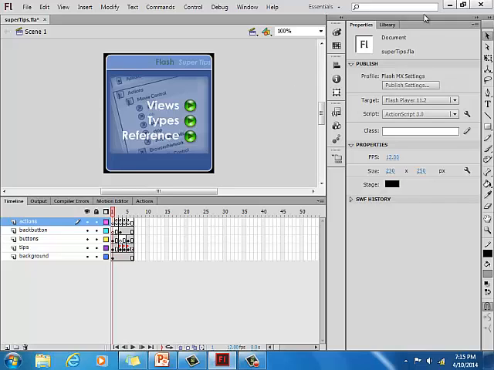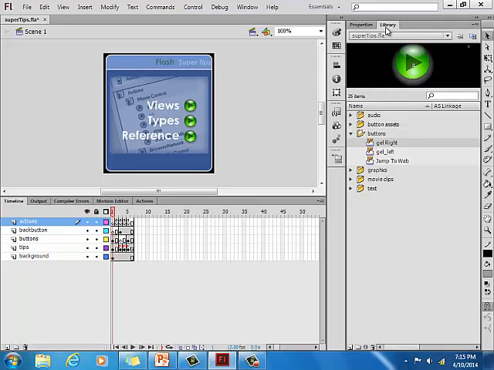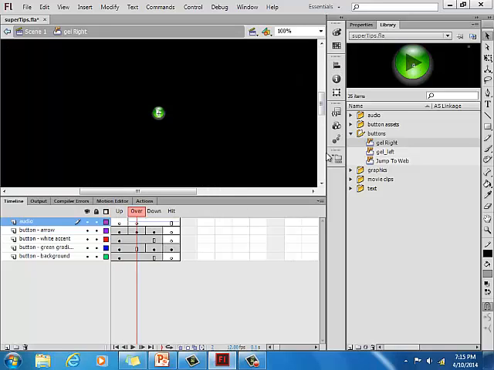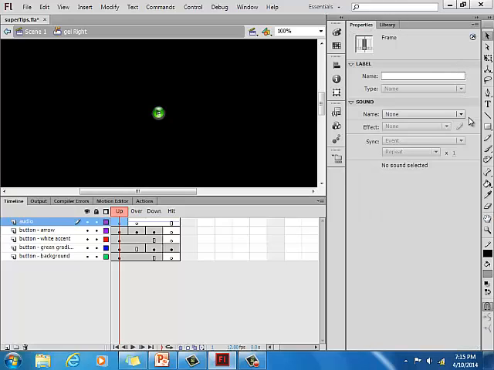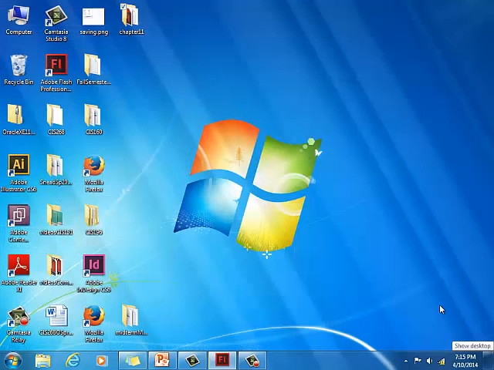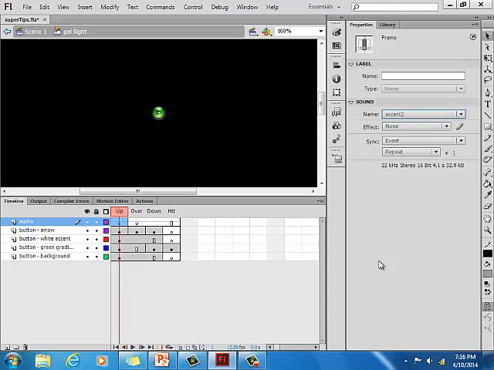Display the library panel and double click the Gel Right button. Alright. Click the up frame on the audio layer. Display the properties panel. Click your name list arrow there for your sound and choose Accent 2. Click the Sync List arrow and click Stop. Then go back to Scene 1.